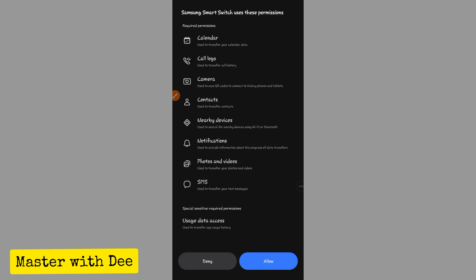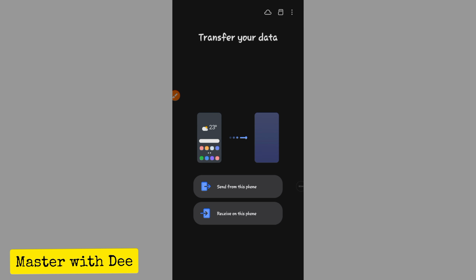documents or the files that you are going to back up. All right, so this will allow you to access them after resetting your phone. So you choose send from this device, of course, because you want to restore your phone back to factory settings.